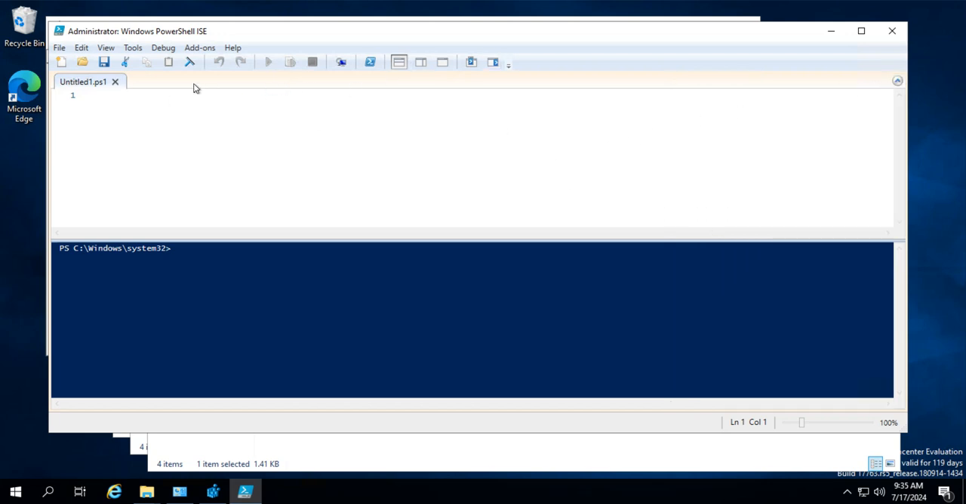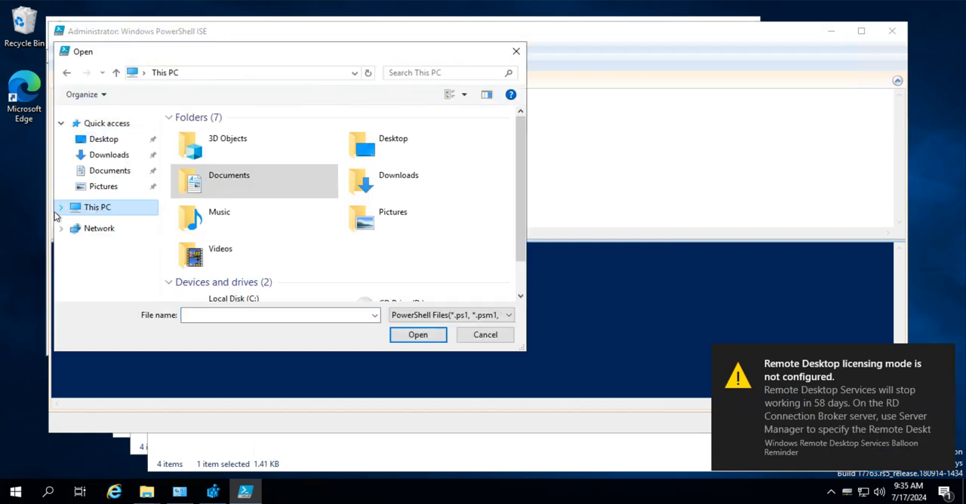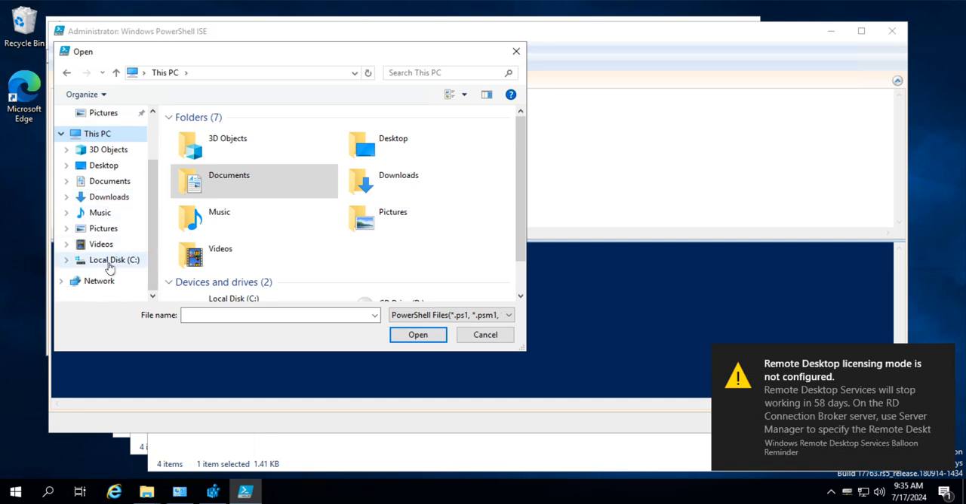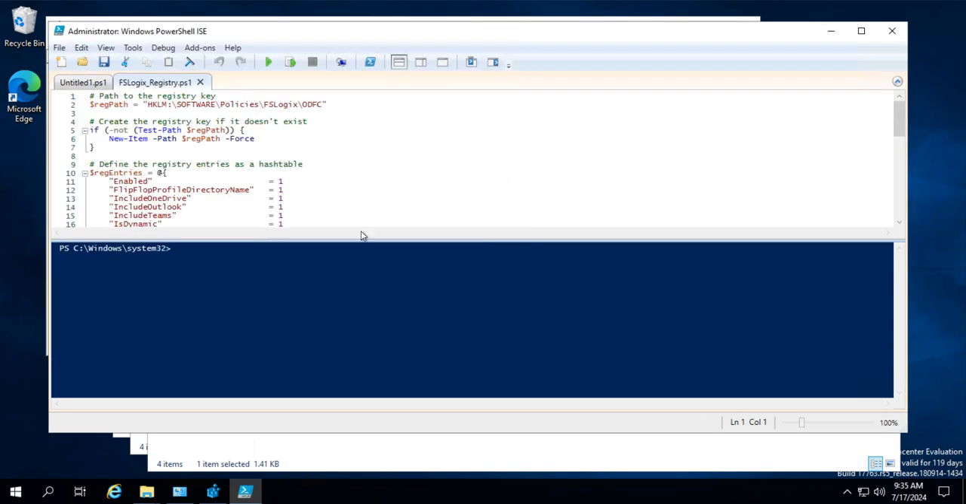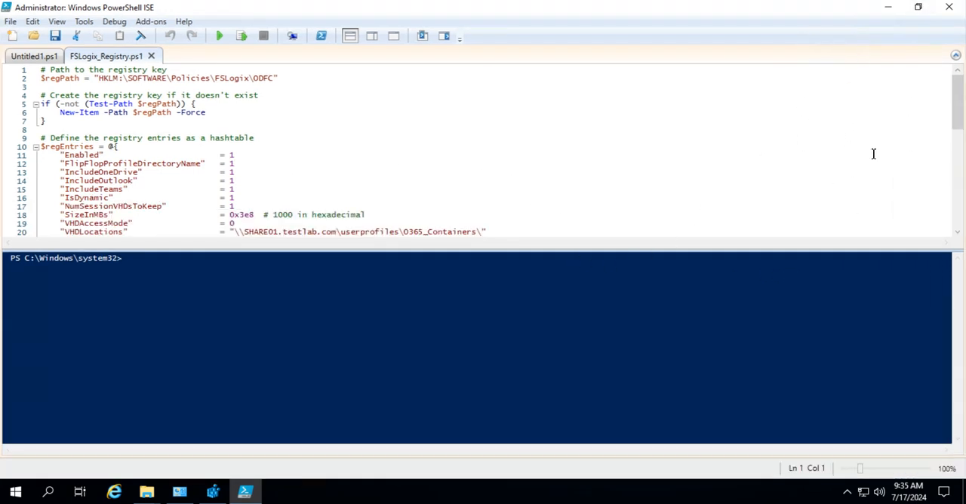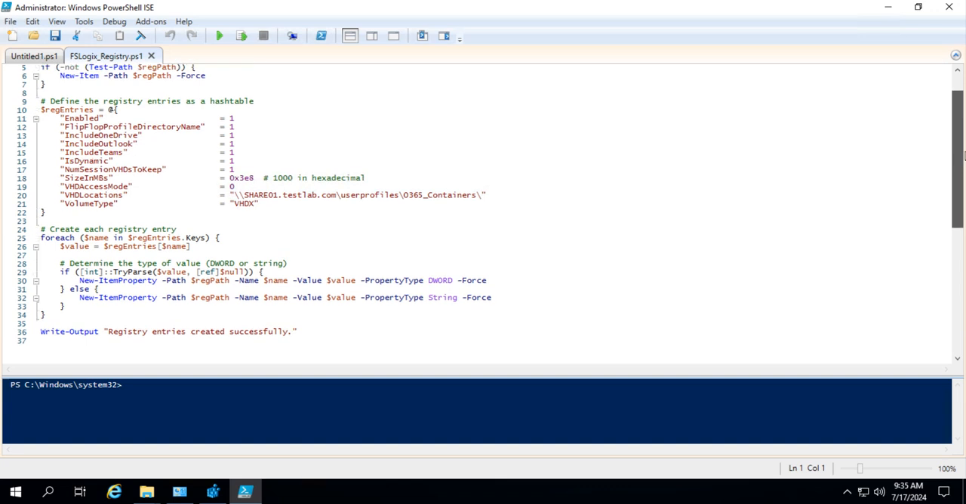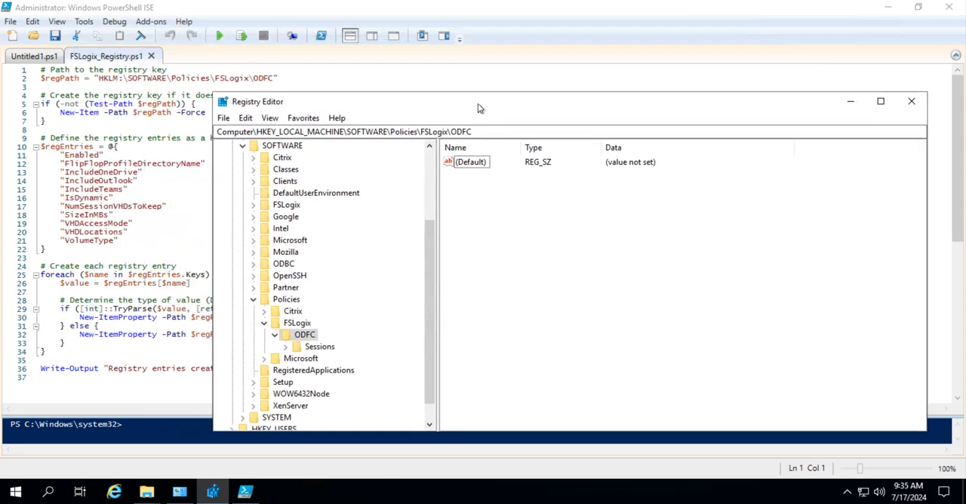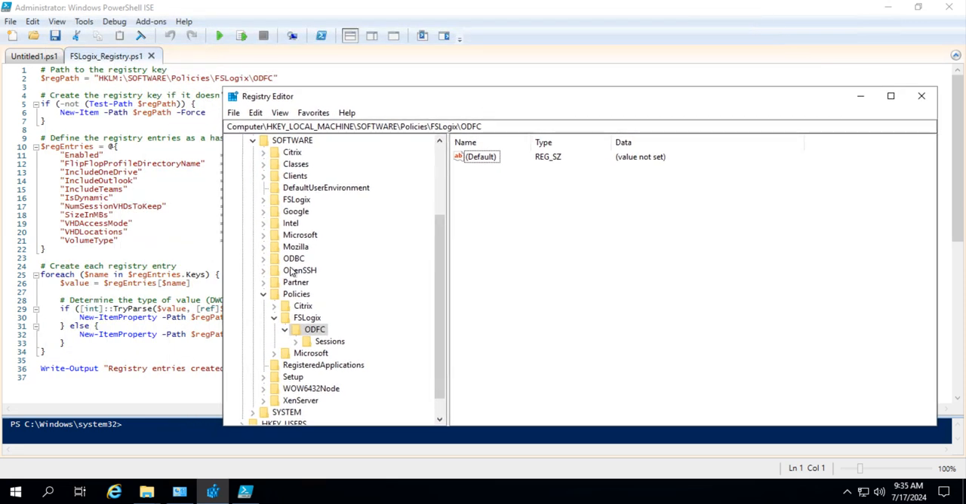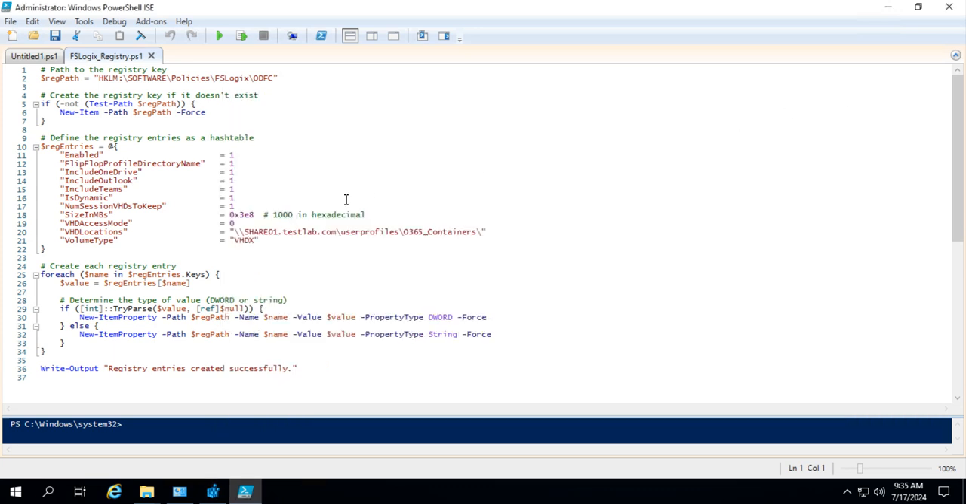So I'm not the PowerShell expert here, but I'm working very well with ChatGPT, and when I need scripts, or at least scripts that I cannot do by myself, it helps me out. So this is how the PowerShell script looks. It creates all the entries in our location, FSLogix ODFC, and below are all the settings that we had also created via the GPO.